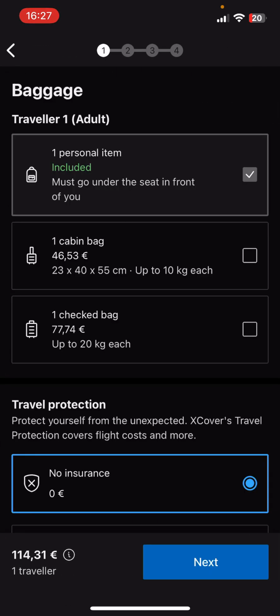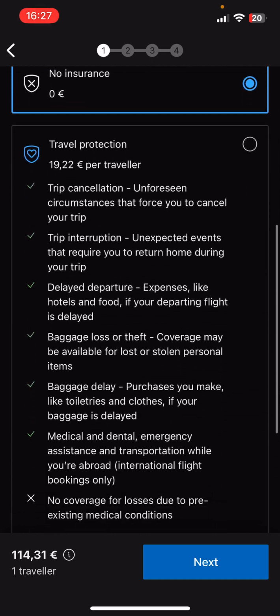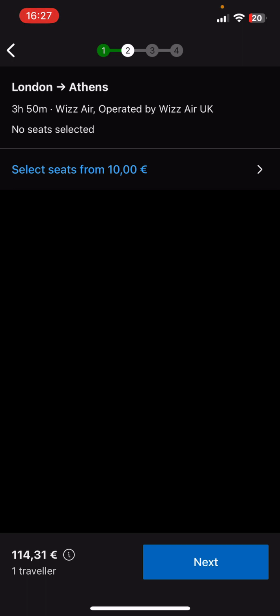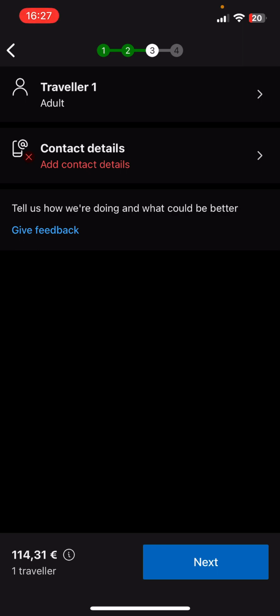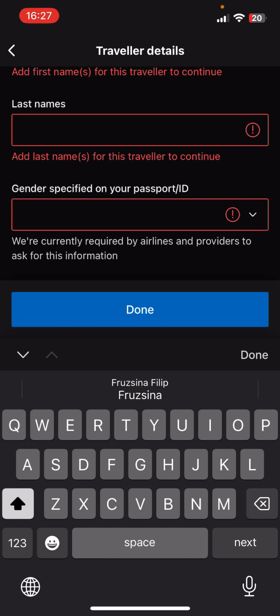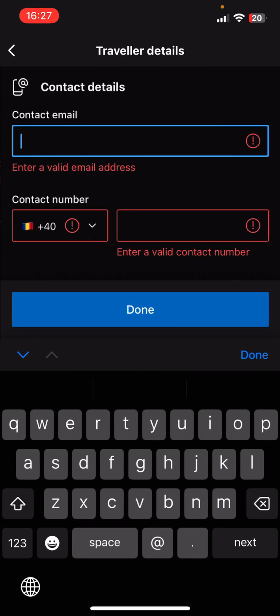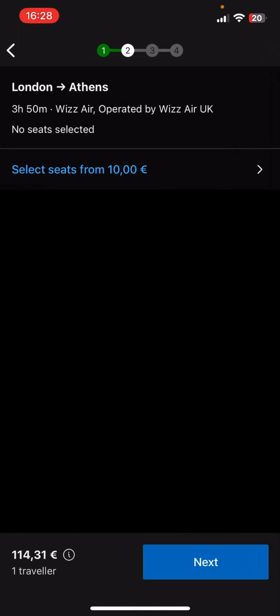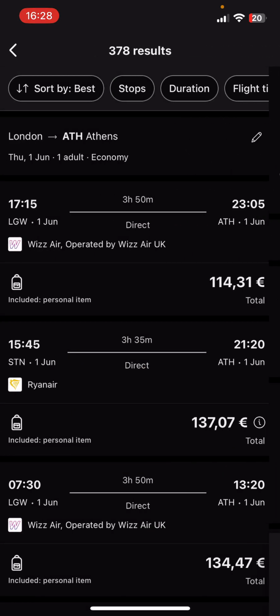Now you will have to choose the baggage, one personal item or one cabin bag or one checked bag. And here you can see the travel protection section. Next, now you have to click on the next as well. Here you have to give some contact details, and you see that you have to give some details about yourself for booking the flight. But after you give the information, you just have to press the booking button, and then you're all set. So this is how you can book a flight.